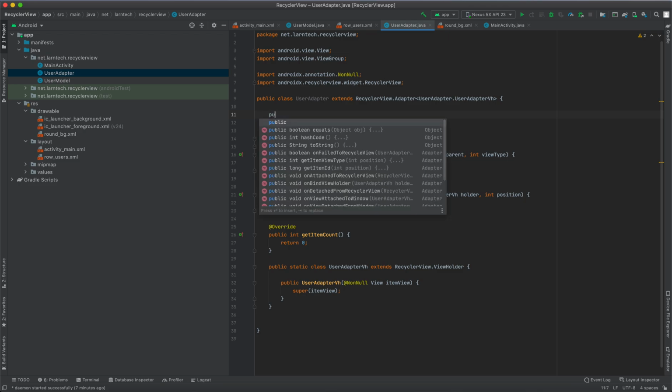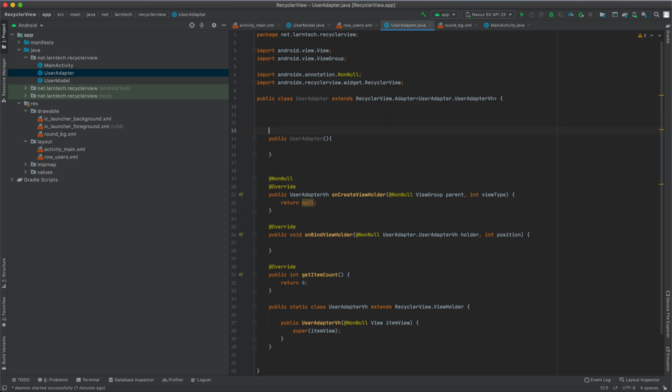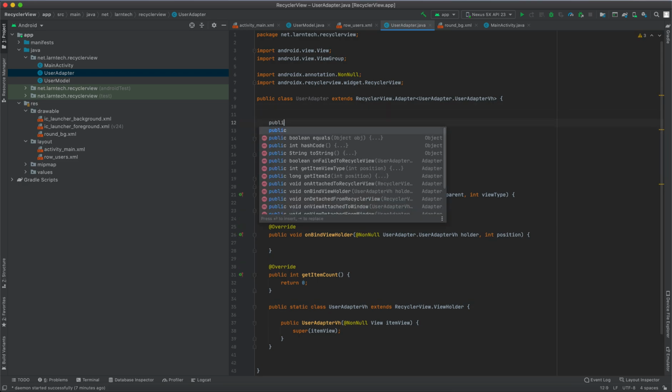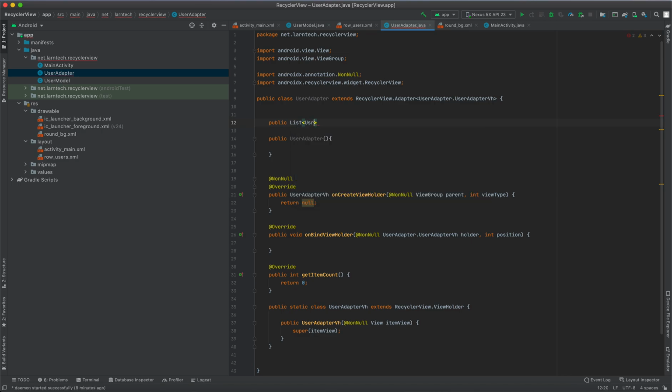So the other thing I'm going to do is to create a constructor for this class. So I'm going to have public user adapter, and then there is some data that we need, so I'm going to have public user list of user model, and then I'm going to have user model list, which is a new array list.